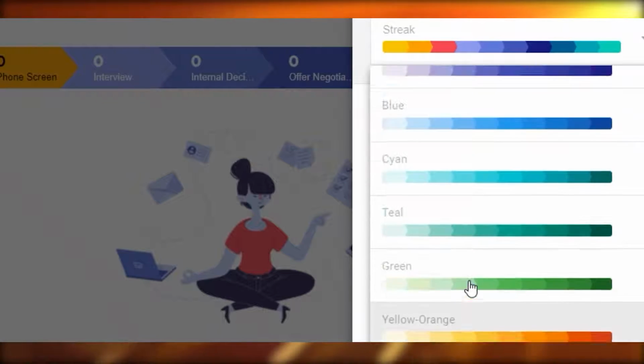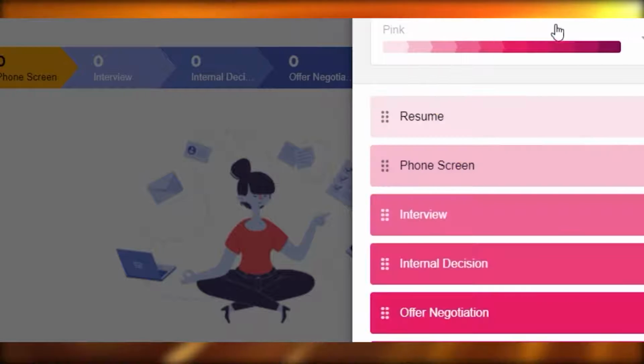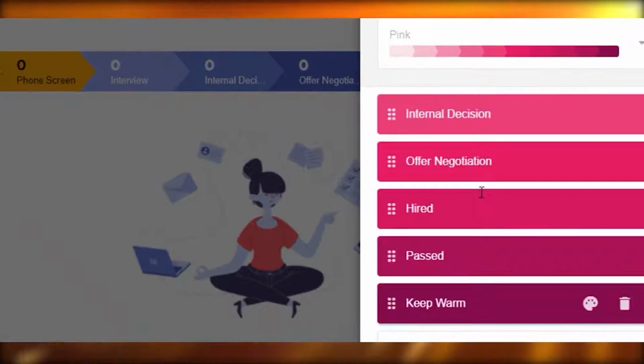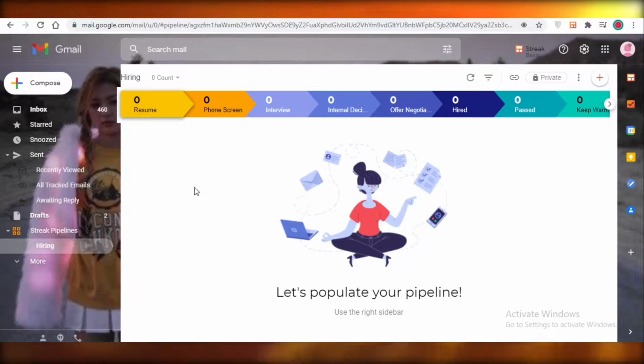Maybe let's just change the color scheme to show you guys. Let's make it pink because I really like it. So let's just say we've saved it to be pink. And now once I refresh this, it's going to be all pink.